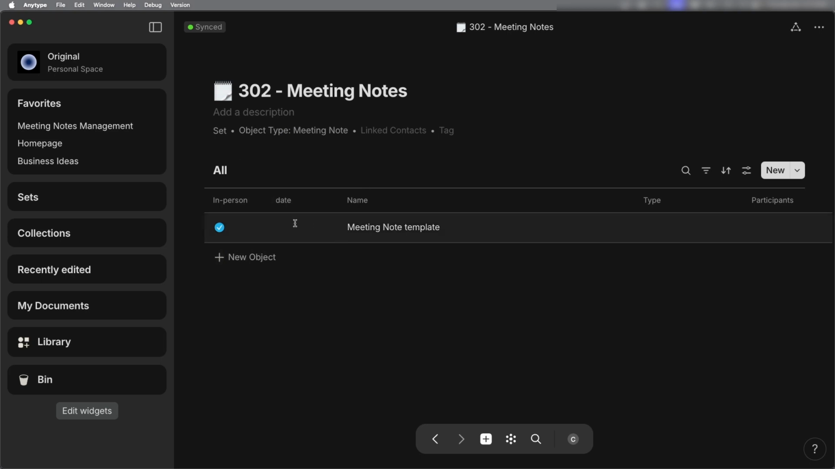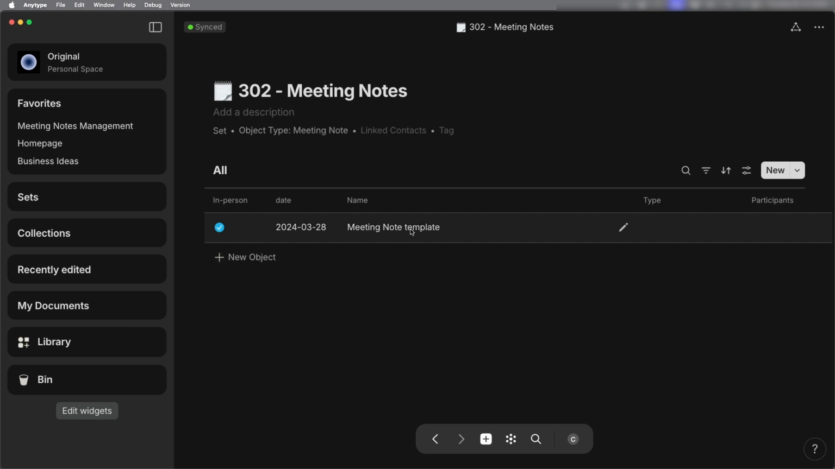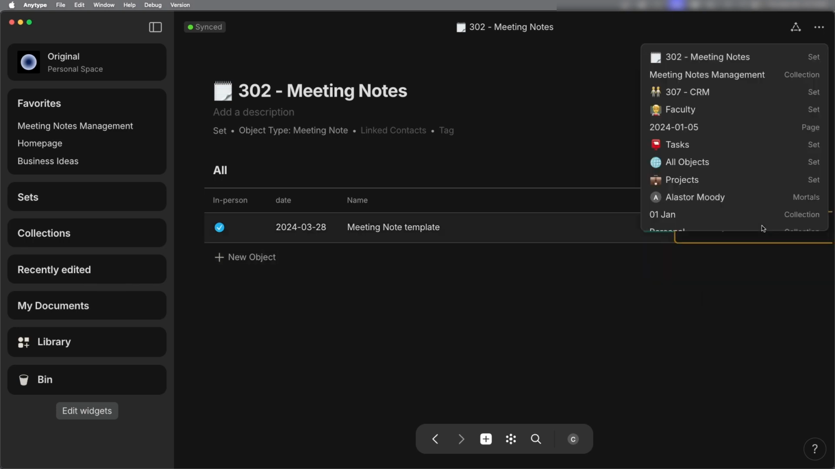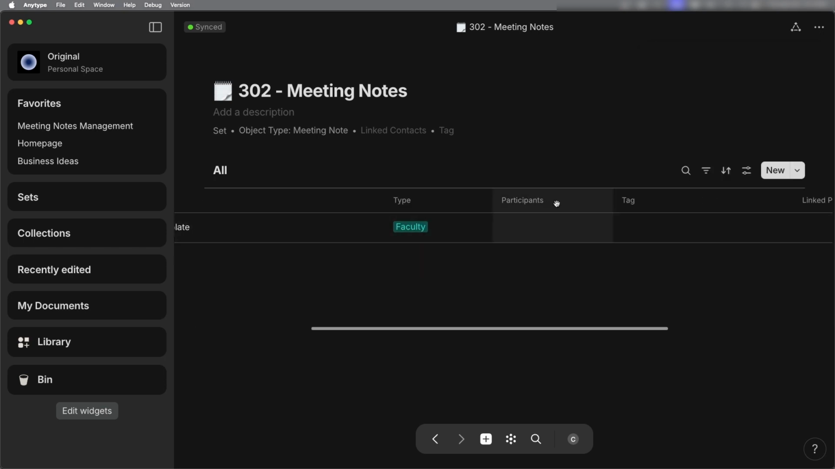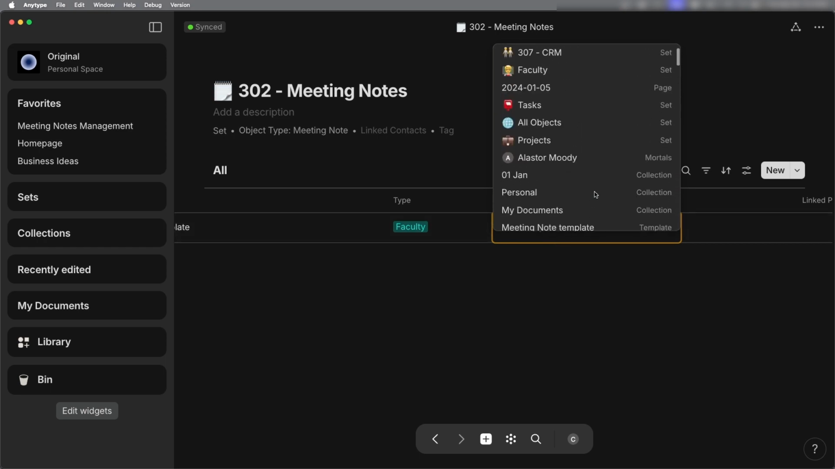For the date, if you use that shortcut today at the bottom, it just populates today's date. And then for type, this is a tag, so you can have multiple options here. So right now, I'm just going to use one, faculty, to designate this meeting. And then here, under participants, this is an object type relation. So it will show all your existing objects that are in Anytype.